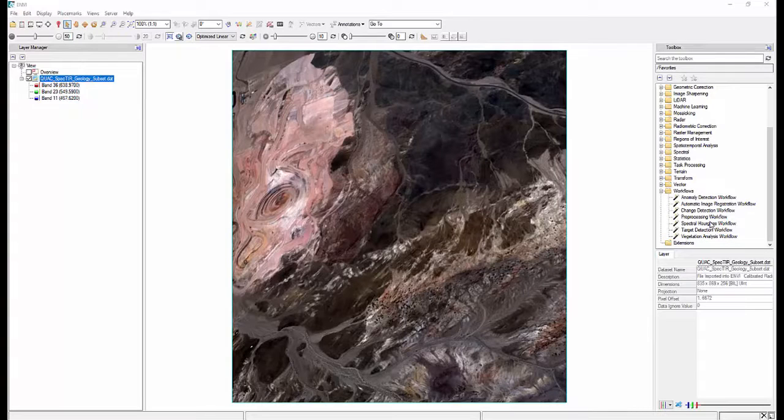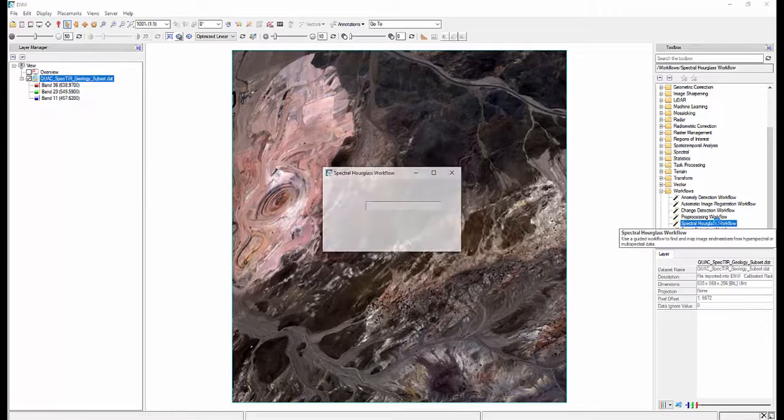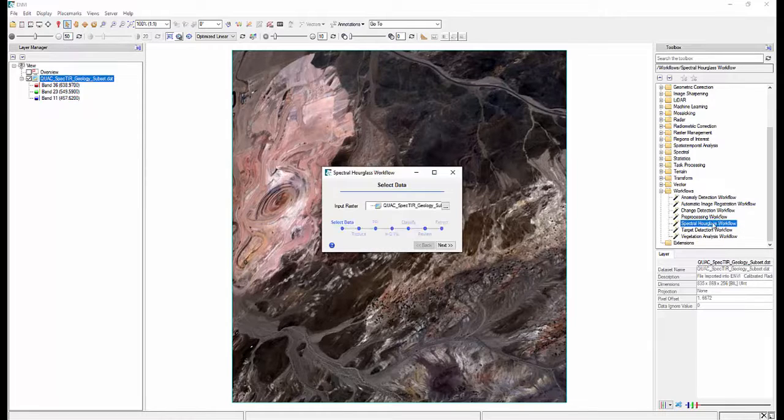The Spectral Hourglass Workflow combines some of ENVI's most powerful tools to help identify and map unique spectra. By fusing classification techniques, forward MNF Transform, pixel purity index, and Endmember Extraction into a single process, the Spectral Hourglass Workflow makes hyperspectral analysis more approachable for those that are still learning.